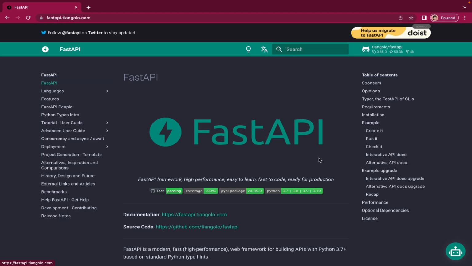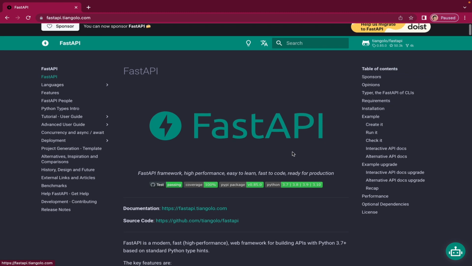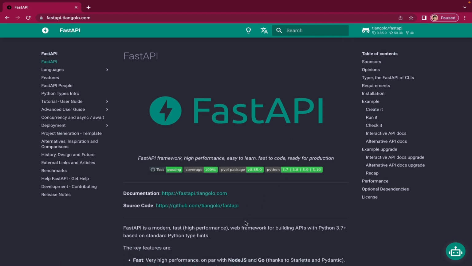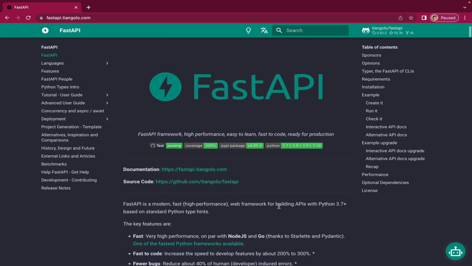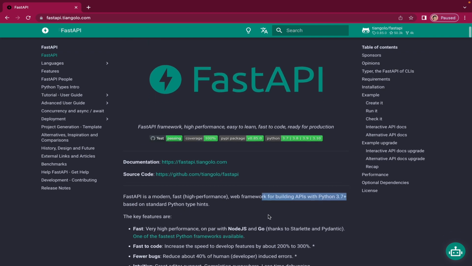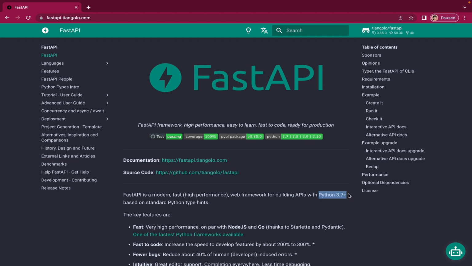In this video we'll be looking at the very basics of FastAPI. So for those of you who don't know what FastAPI is, it's essentially a somewhat brand new modern web framework for building APIs with Python. And it's only for Python versions that are 3.7 and above.